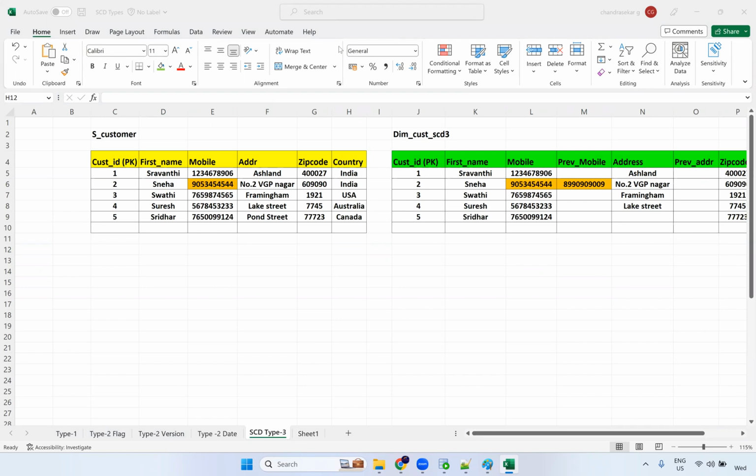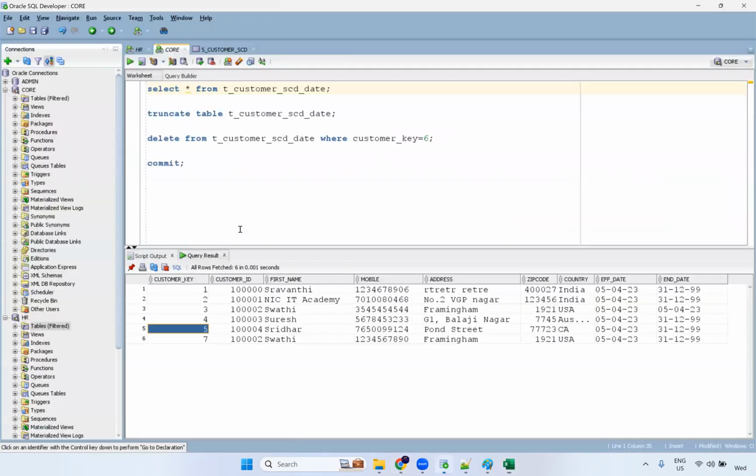What is incremental loading? Whatever we are doing here in SCD types is incremental loading only. I will take the loading concept. Incremental loading means whatever data exists on the target, we incrementally load the data. That's it. That is a loading strategy.